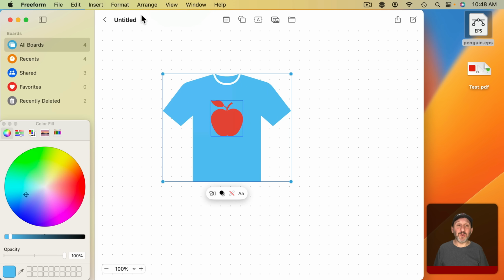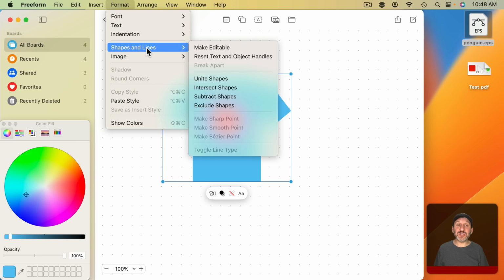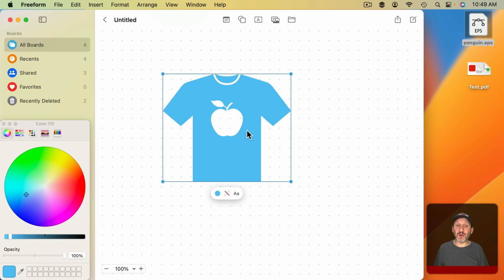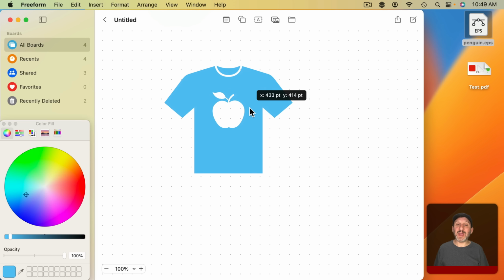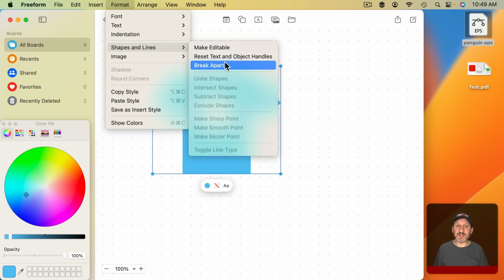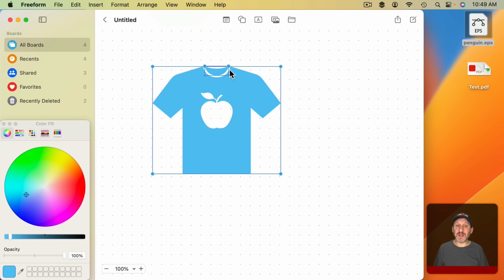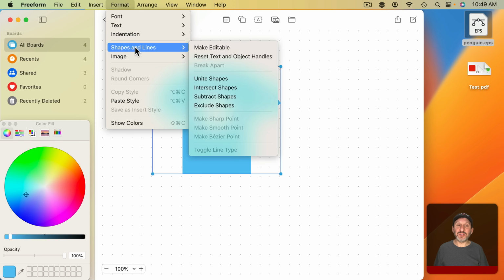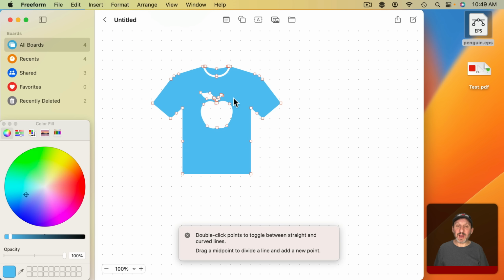But I could also, with both of them selected, go to Format, Shapes and Lines. And I can unite them in various ways. In this case I'm going to subtract them. And it's going to cut a hole in the first shape. So now I've got a new shape just like this. And I could also go to Shapes and Lines here and break it apart. And then I've got the separate items. And I could go to Shapes and Lines, Make Editable. And now I've got all the points and I could drag them and change the shapes as I want.